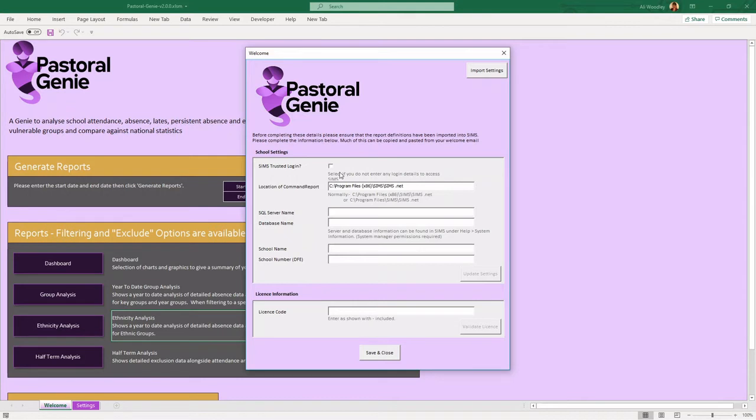If you need to enter a username and password when you access Sims in the normal manner, this box should remain unticked. If, on the other hand, when you open Sims, you merely click on the icon and you're not prompted to enter details, that's when you should tick this box. It's very important that you get this right because it can cause an error. Your password is needed to be passed to Sims when you're running the Genie. So if you're not entirely sure, check it with your IT department.